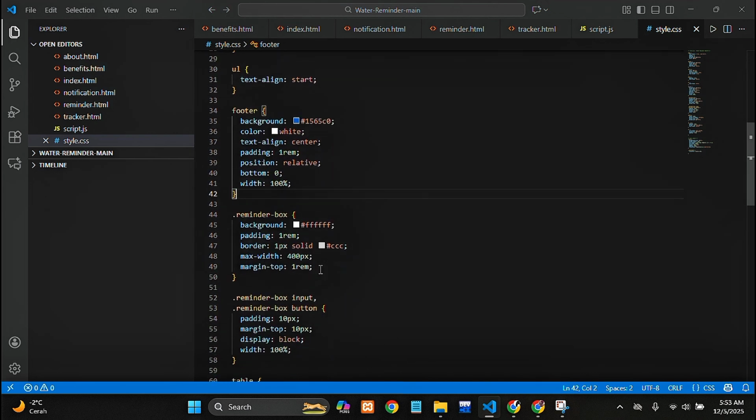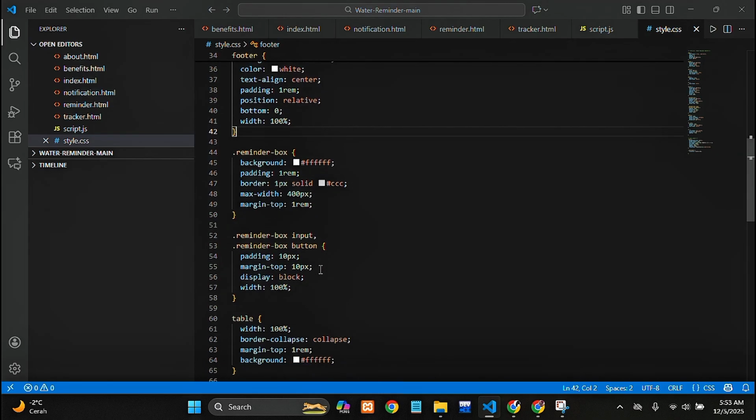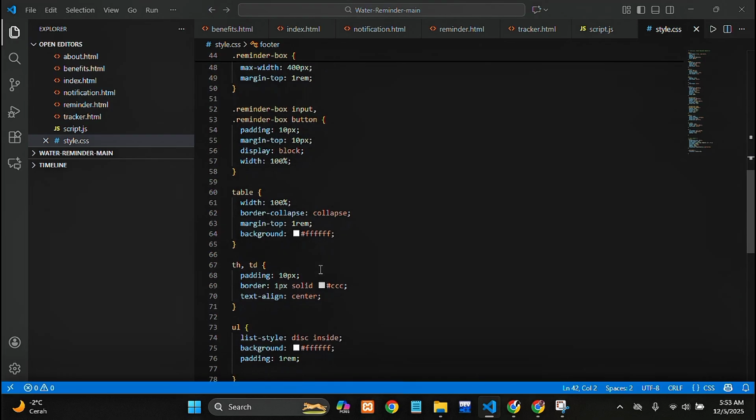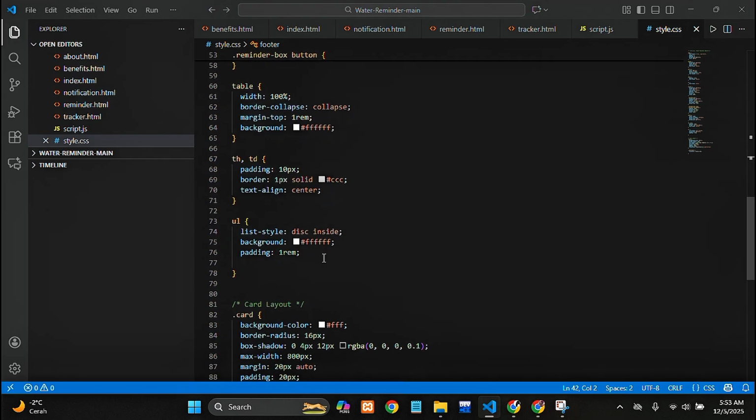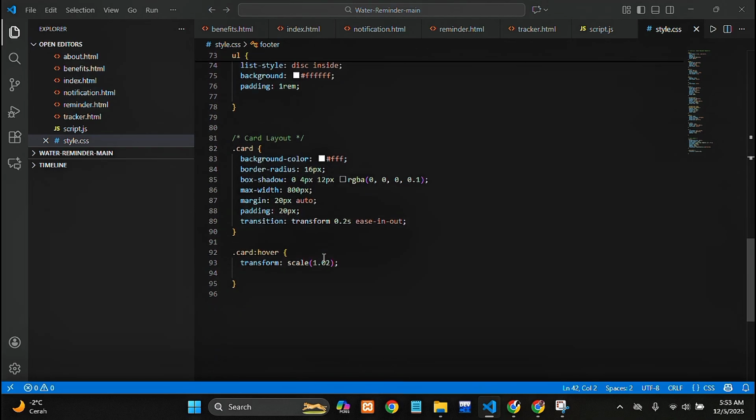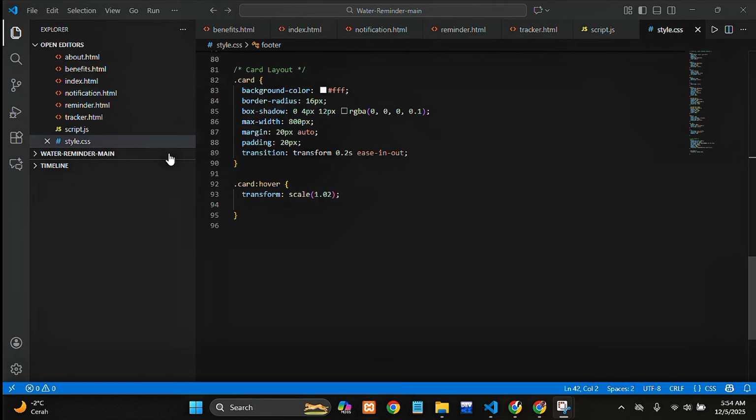I also added styling for containers, notifications, and other elements so everything is aligned properly and visually balanced. Even though the CSS used here is very simple, it still makes the website look clean, organized, and pleasant for users.